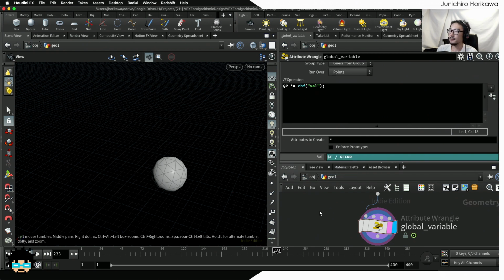In addition to this, there's also a local variable other than a global variable. Local variables are the variables that can only be accessed from a specific node. Each node inside Houdini has its own specific local variables. The global variables can be accessed from anywhere, any node, but the local variables can only be accessed from a specific node, and each node has its own unique variables. Those are what are called local variables.